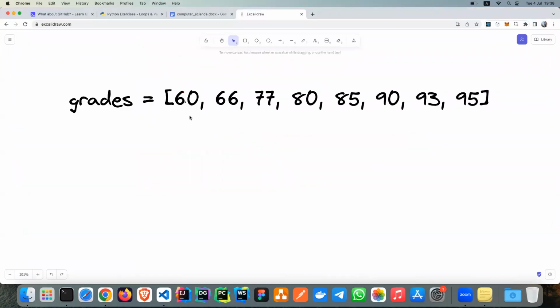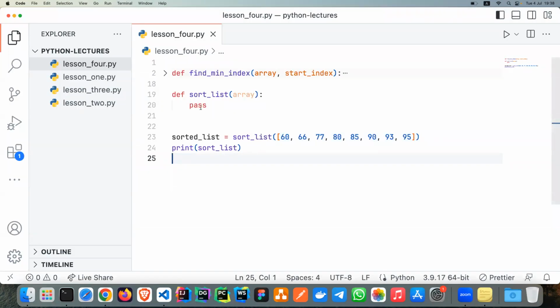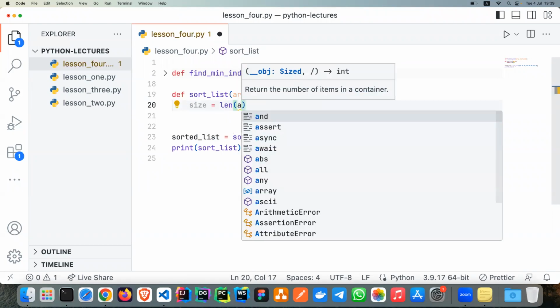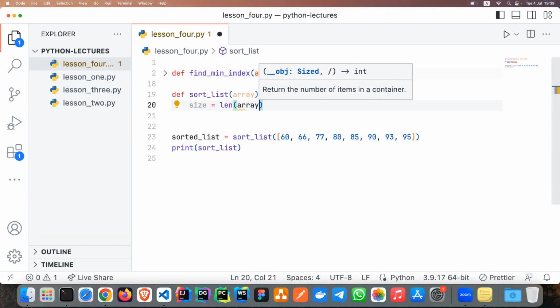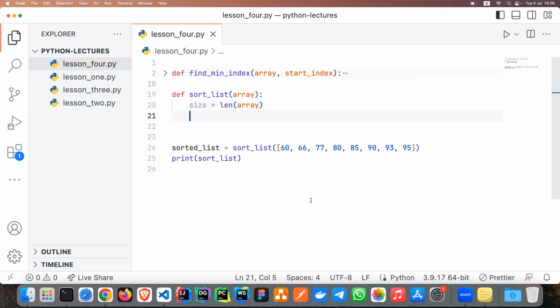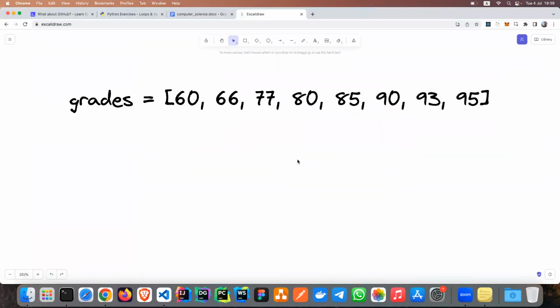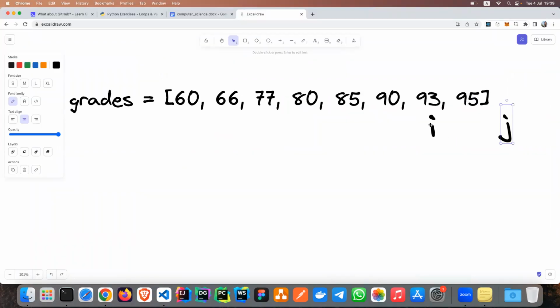And by sorting, what did we do? We found the minimum element and moved it to the first position, find minimum, move it to the first, find minimum, move it to the first. So if I want to write my sort list function, I will create another variable called size, which is just the length of whatever array was given to us. You remember i and j? i started here and j started one later than i.